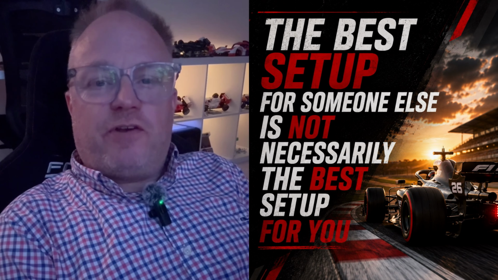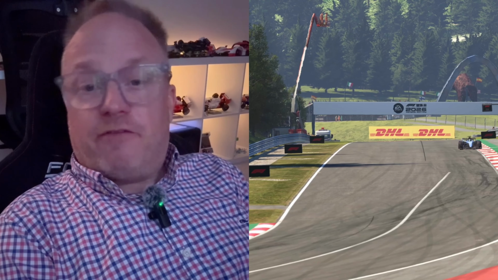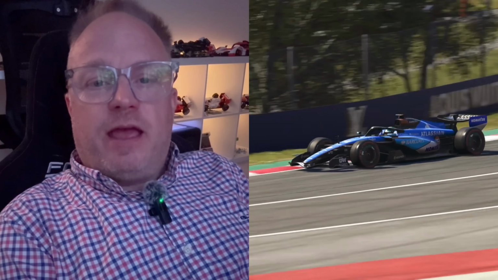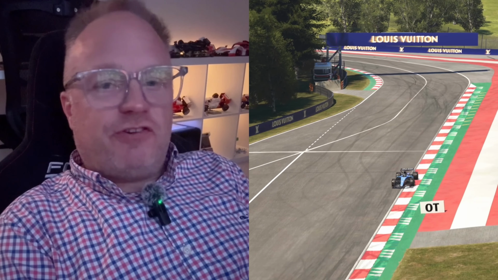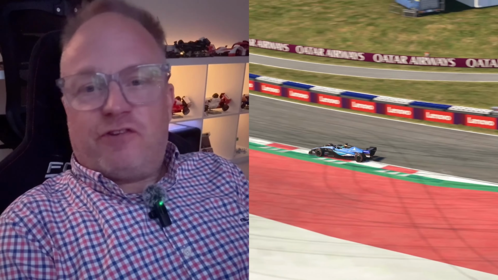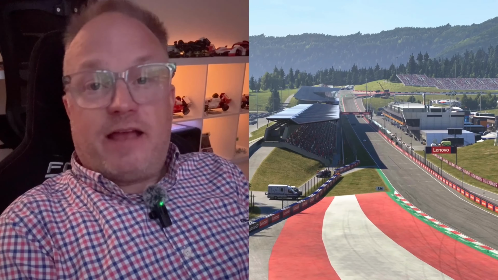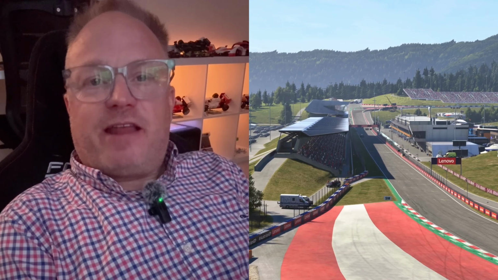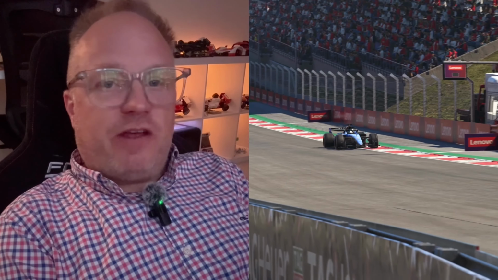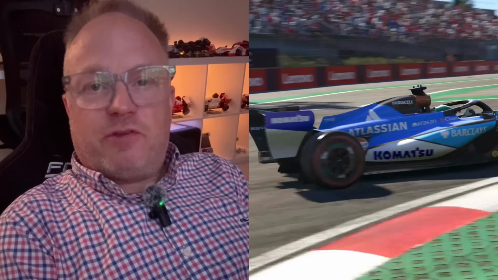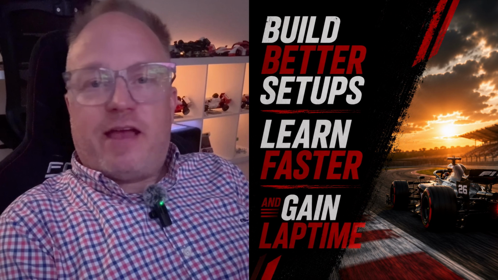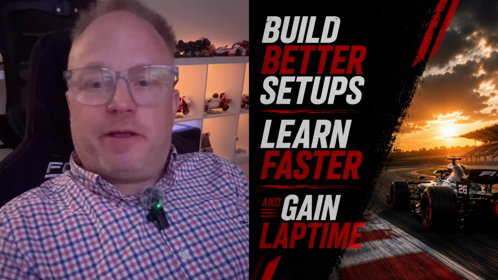The best setup for someone else isn't necessarily the best setup for you. So today I want to show you something that's completely changed how I have approached sim racing setups. I've started using ChatGPT as my virtual race engineer. Not because it knows the perfect setup, and not because AI is magical, but because it can help diagnose problems, explain setup changes, and teach you why your car behaves the way it does. By the end of this video, you'll know exactly how to use ChatGPT to build better setups, learn faster, and maybe even gain some lap time along the way. So let's get into it.